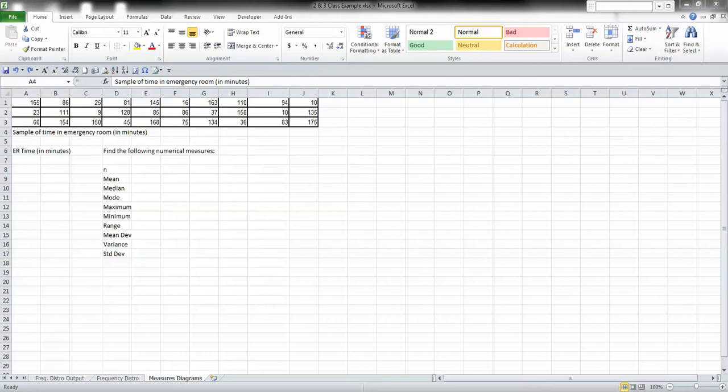For this example, we're given a sample of observations of time in the emergency room in minutes. So these are the amounts of time that people have spent sitting in the emergency room. What do we do with this? Well, we're supposed to find the following numerical measures.